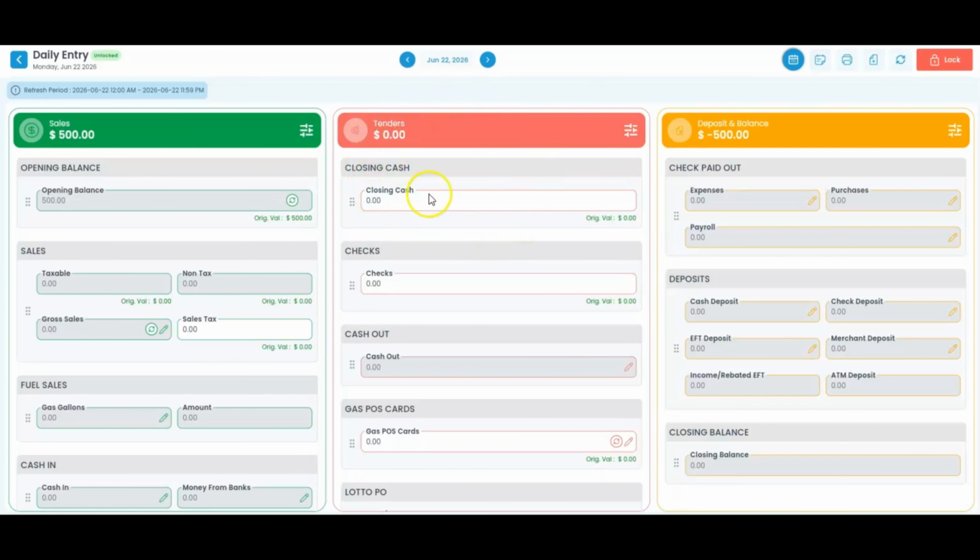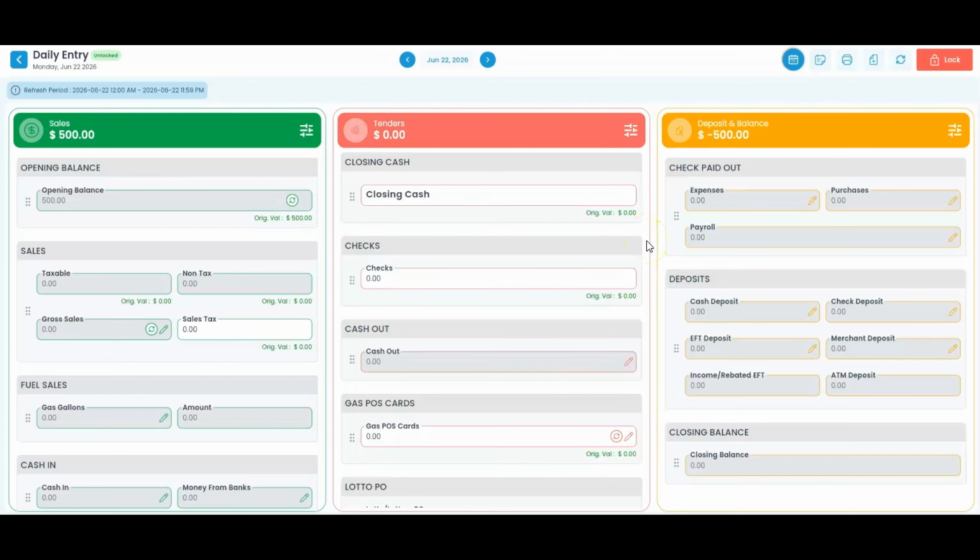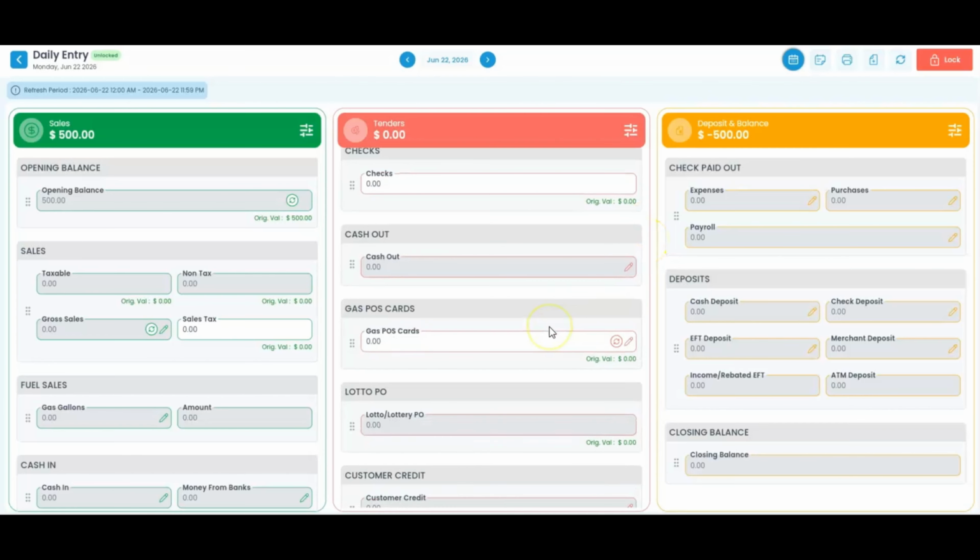In the middle section, you will see tender. This is where you verify the tender amounts for the day. For closing cash, count the cash you have in your hand and enter the amount into the closing cash field. Daily checks, card sales, coupons, lottery, and other tender information may automatically come from the POS or connected systems, but you can adjust certain fields manually if needed.